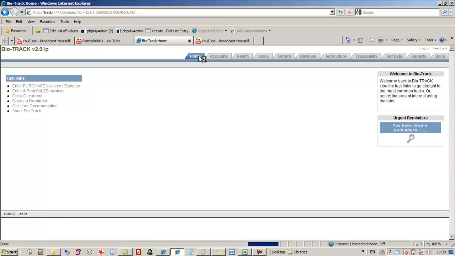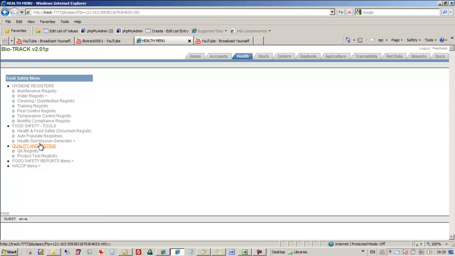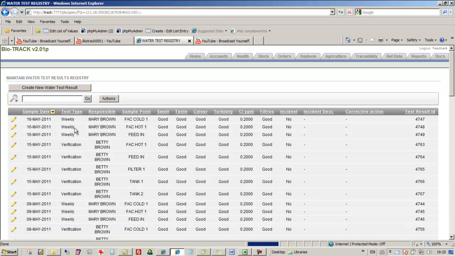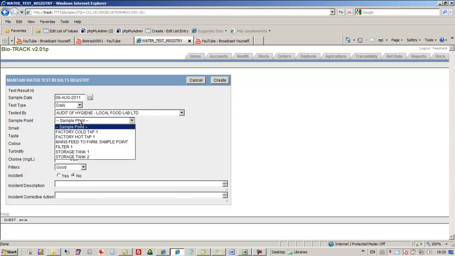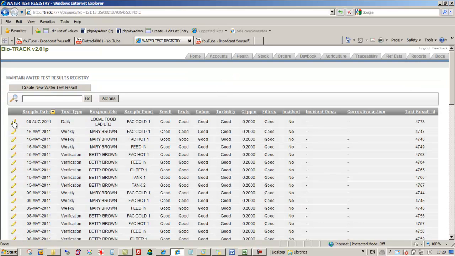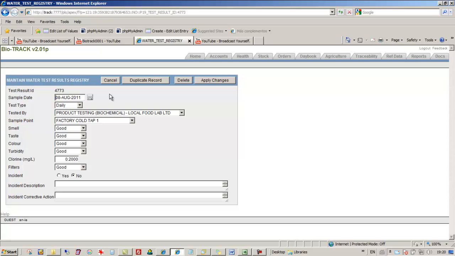Now of course you can also insert records using the same screens. We're going to show you how to do that now. Go back to that screen again, the water testing registry, and click on the create new record button. So we would enter the date, the test type, the responsible from the drop down list, the sample point, factory code 1, leave those results alone, they're okay. There was no incident, and so we just save it, and that record's been added. There you are, there's the record. You can see it again.